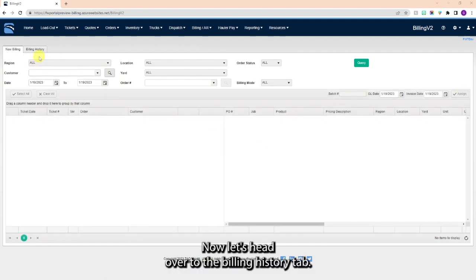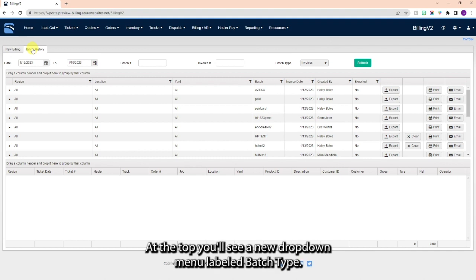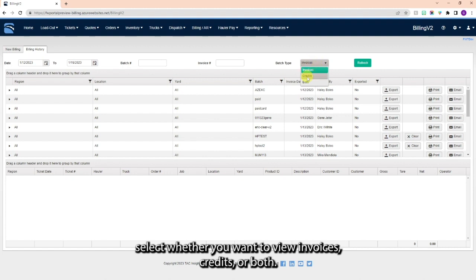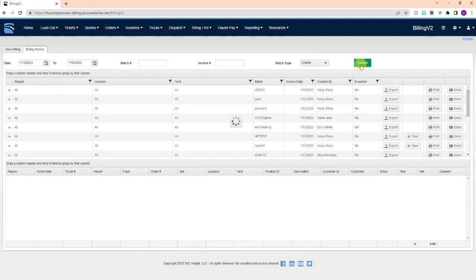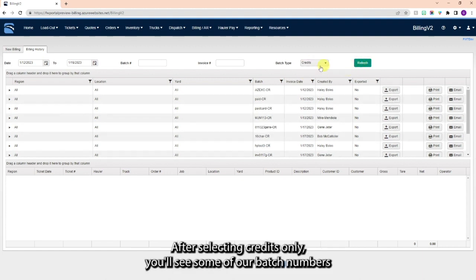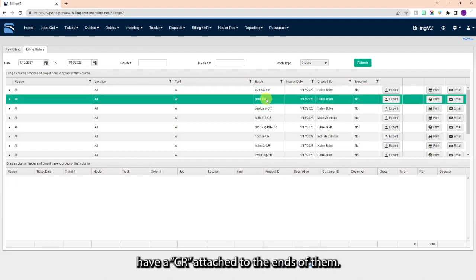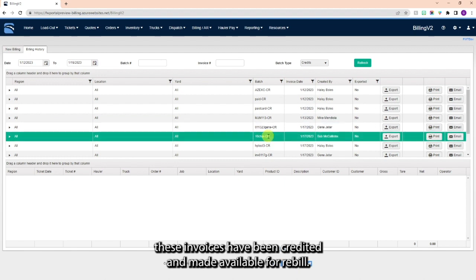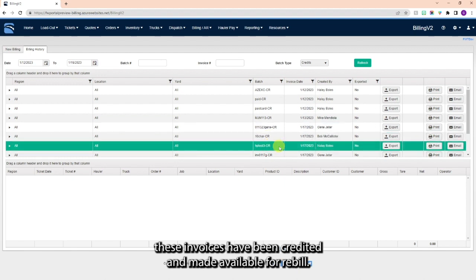Now let's head over to the Billing History tab. At the top, you'll see a new drop-down menu labeled Batch Type. From here, you can select whether you want to view invoices, credits, or both. After selecting credits only, you'll see some of our batch numbers have a CR attached to the end of them. This indicates that the tickets on these invoices have been credited and made available for rebill.